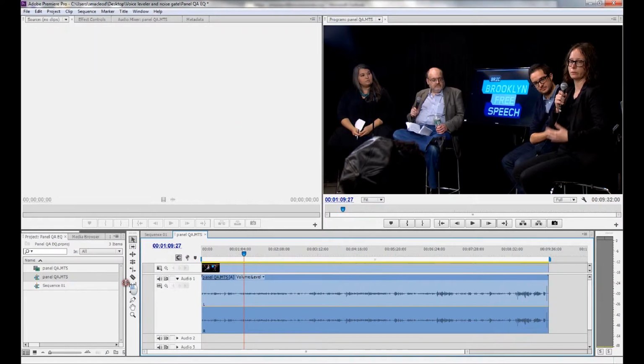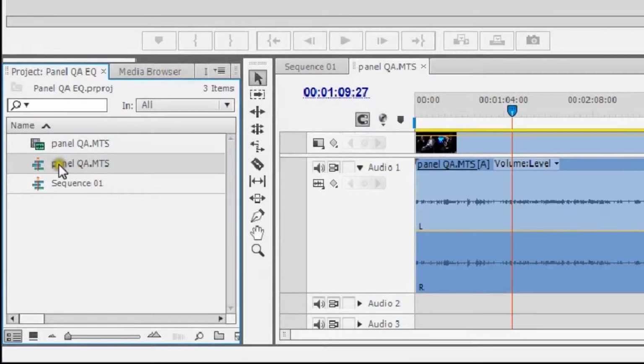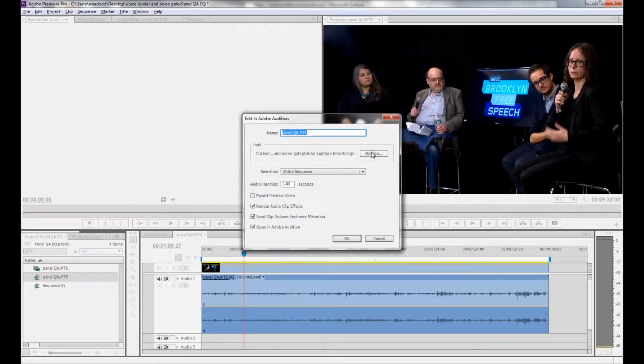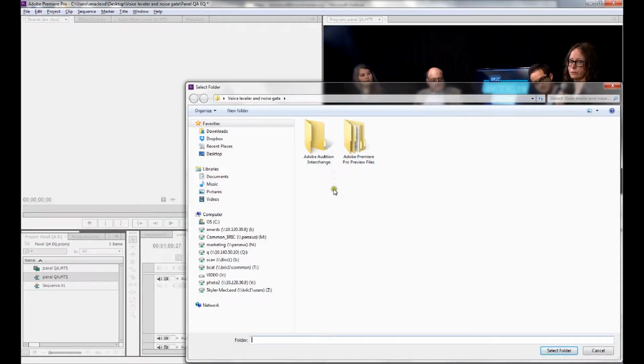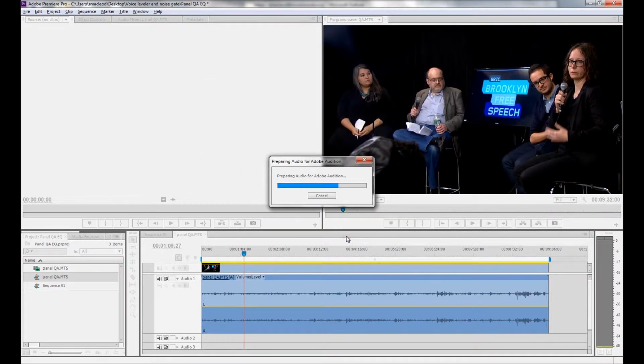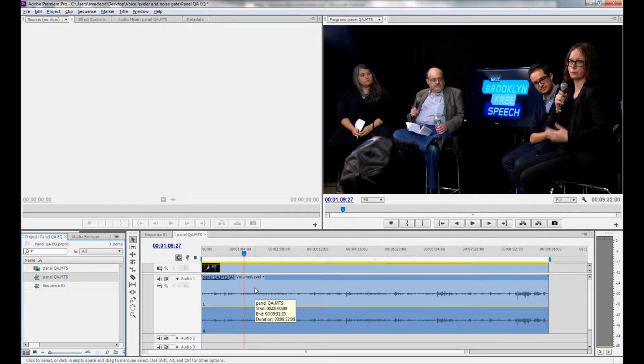So this is a very easy process. It's just a few steps. So the first step is you just right click on the sequence, then you choose Edit in Adobe Audition, and then click Sequence. Just make sure that it's saving in the correct folder. Then you click OK. And then what it'll do is it'll send this audio to an Adobe Audition project file, and it'll also open Audition.